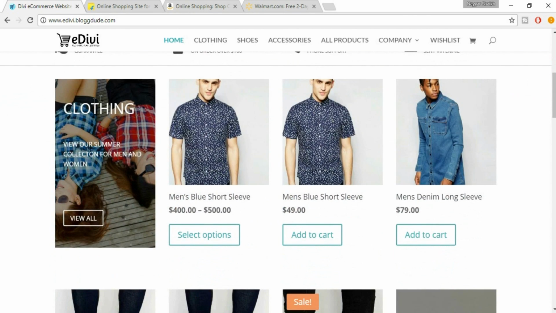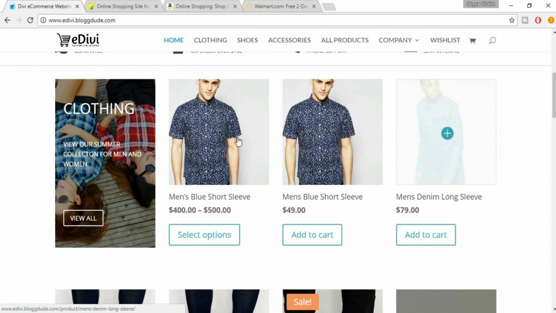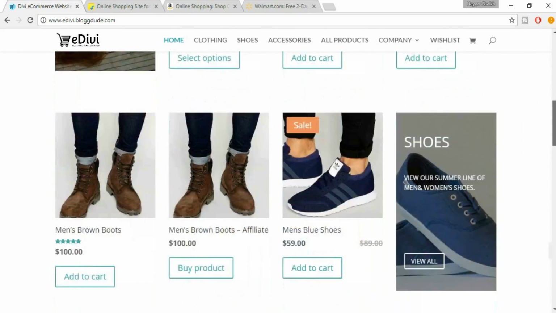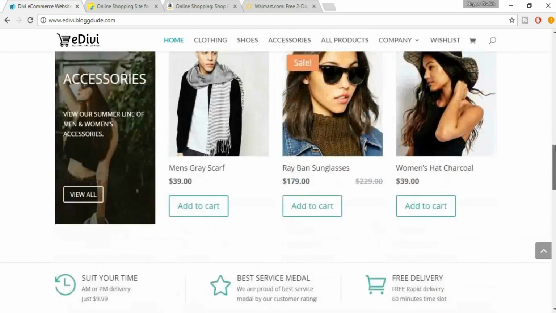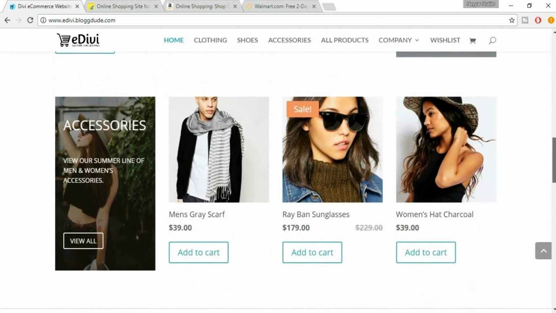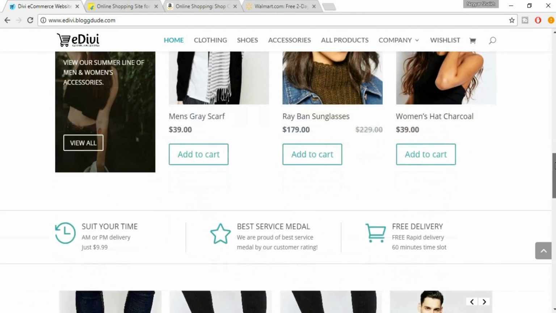Then coming down we have a category. As you can see at the left, the first thing is the name of the category, that is clothing, and it says something about it. And then we have a call to action button again. When we click on this view all, we are redirected to the clothing category, and here we have three of the products from that particular category. Similarly for shoes and accessories we have followed the same process. This is also found in Amazon and Flipkart, as I said earlier.